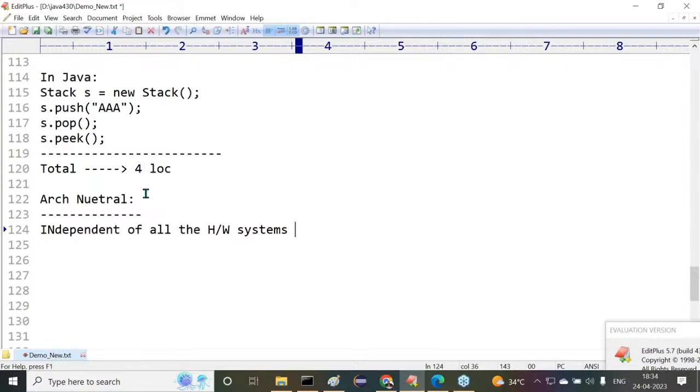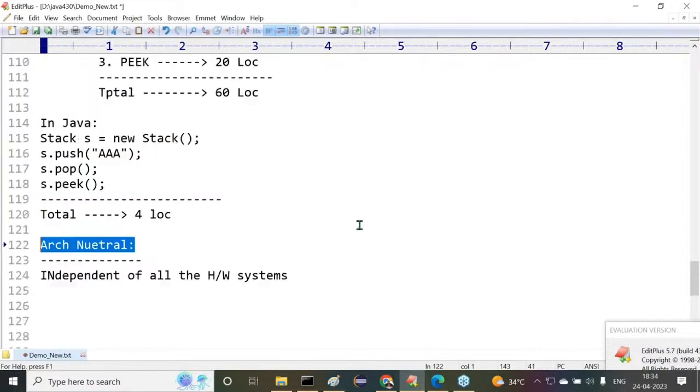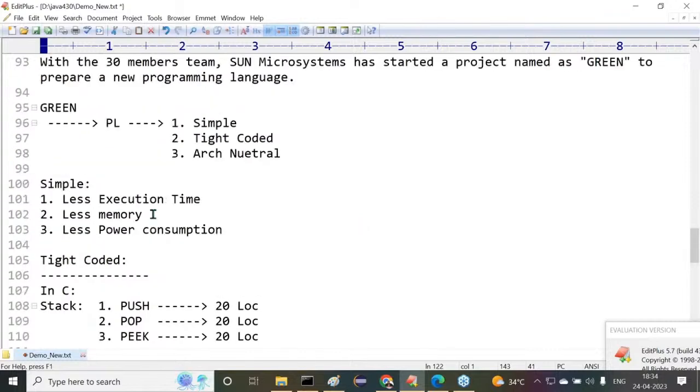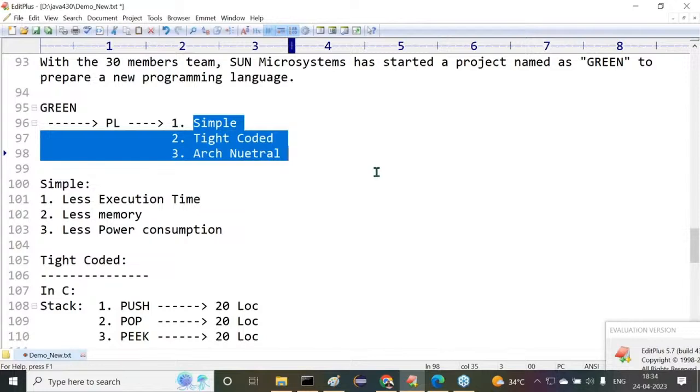That's why they have taken the factor of being architectural neutral, architecture in the sense of hardware systems, neutral to the hardware systems. Sir, are all of you getting it or not? Now tell me, all of you know Sun Microsystems wanted to prepare a new programming language in the Green Project. That new programming language must have 3 features.